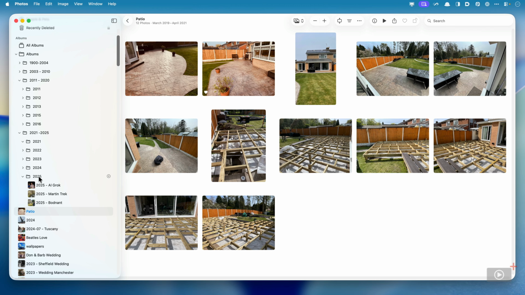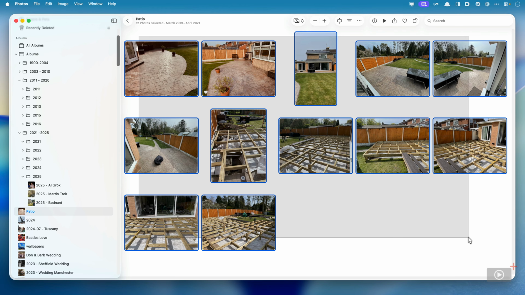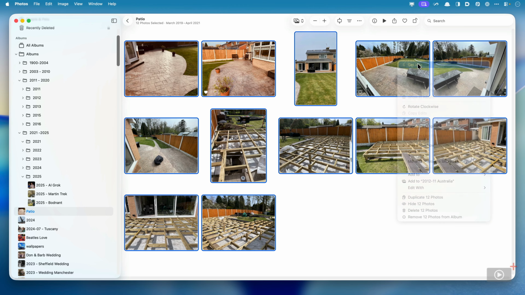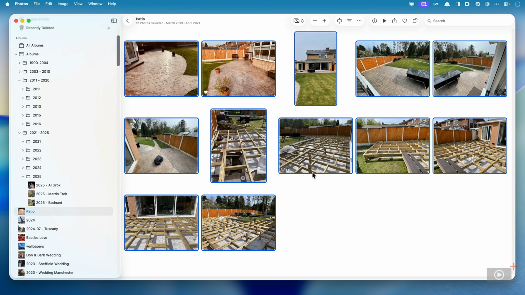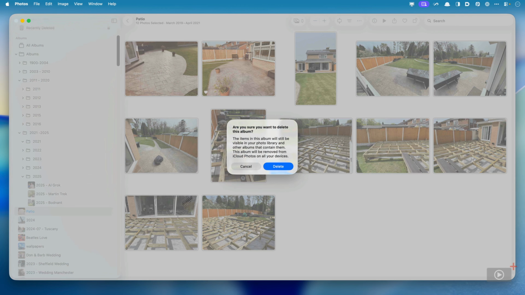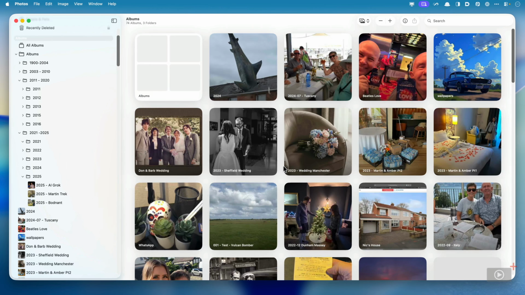Now, an album such as this one, which was just some work that we had done several years ago, I had a separate album for it, but I don't really need this album anymore. What I have done, though, is selected all the photos. So if we start up here, select them all, and then right-click and say Get Info. I've actually put a keyword of patio on here, so I can find these at a later date just by searching for patio, which means I don't really need the album. So I'm going to delete the album. Okay, so again, it's just the album. It's not the photos. And that's now gone.